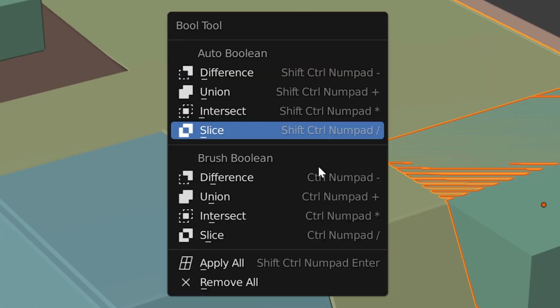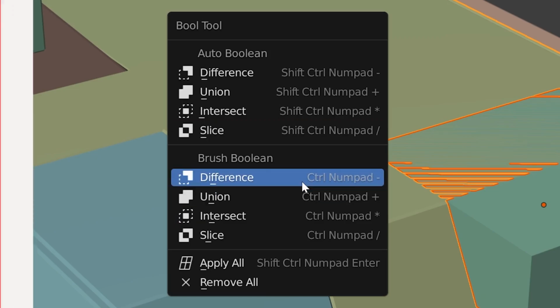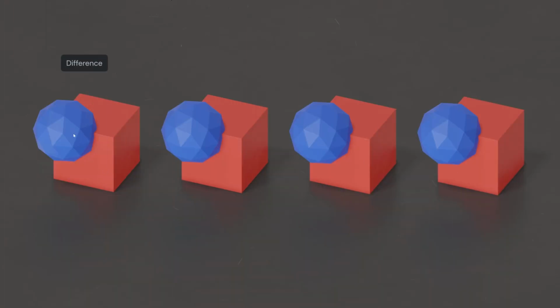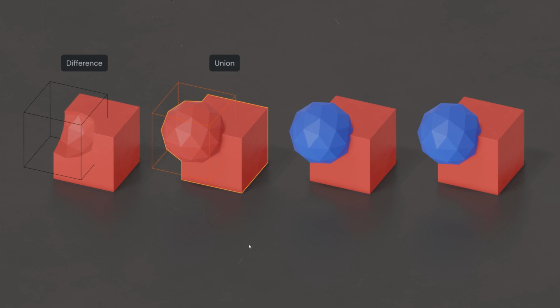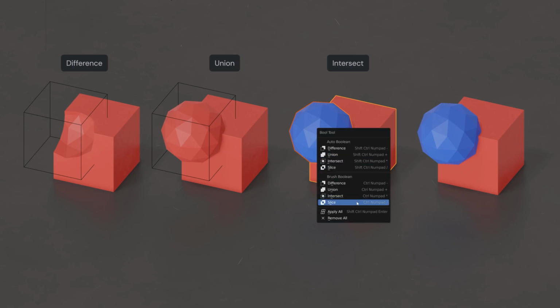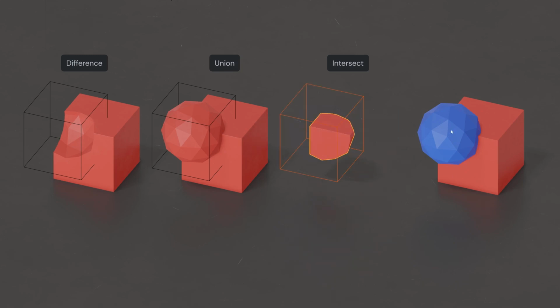As a quick recap, let's look at the different types of Booleans available. Difference. The cutter mesh is subtracted from the modified mesh. Union. The cutter mesh is added to the modified mesh, removing any interior faces. Intersect. Everything inside both the cutter mesh and the modified mesh is kept.